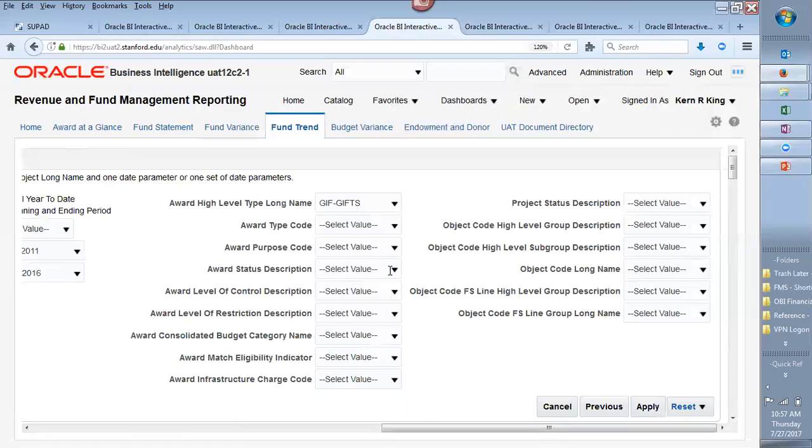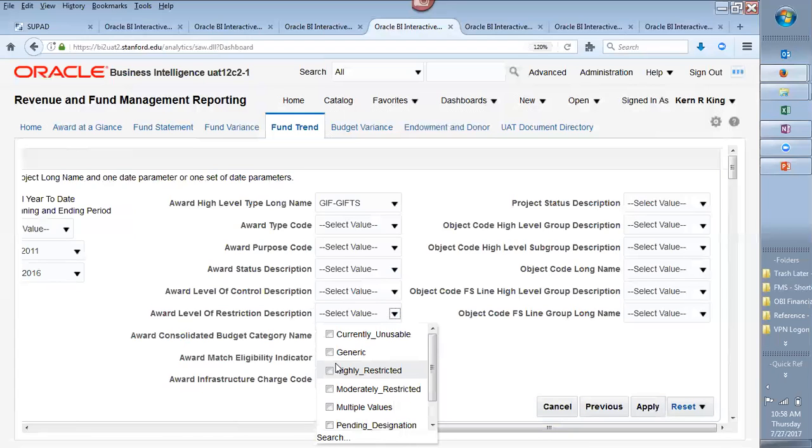I could also say, really, we're concerned about our unrestricted gifts. So now I could go in here to my level of restriction and say, I just want unrestricted gifts. So now you can start building the kind of report that really addresses a particular business question. How are these kinds of balances? Because the great big balance is interesting. A lot of times it's more interesting to look at some of the individual ones as well.